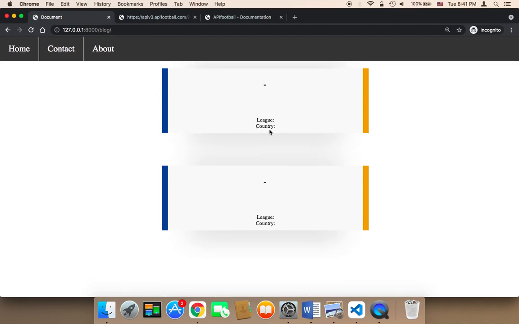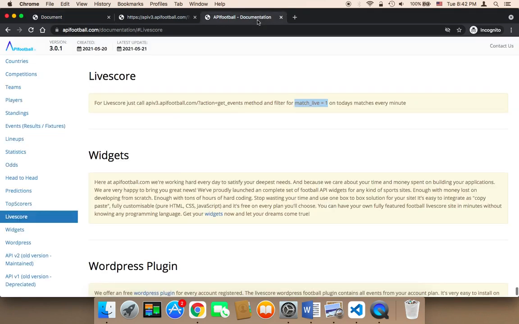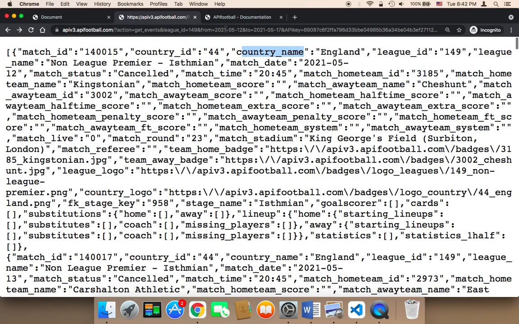So as you can see, I'm not getting anything. It means that there are no matches today. You can verify this if you change the date, to make sure that there are no matches, or to check which plan you are using.